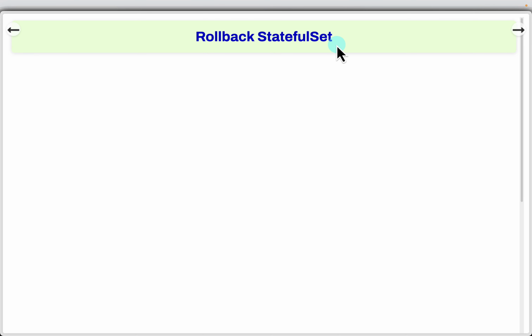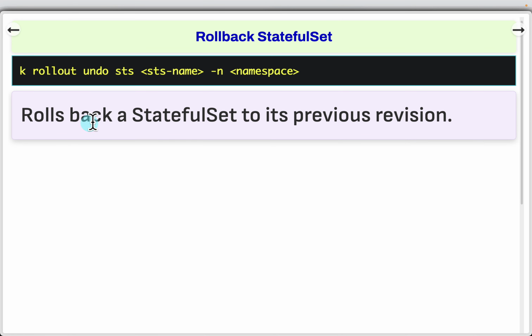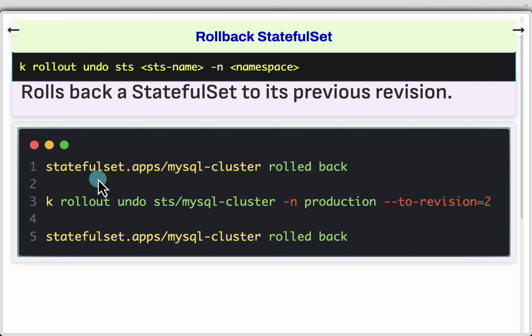Next, rollback stateful set. So kubectl rollout undo sts followed by stateful set name and the namespace name. It will just roll back to the last previous version. So this rolls back a stateful set to its previous revision, and the command will give a message saying that it is rolled back. If you don't specify the revision number, it will just roll back to the previous version. But you can roll back or undo to a specific revision number. And again, the message will be the same, rolled back.